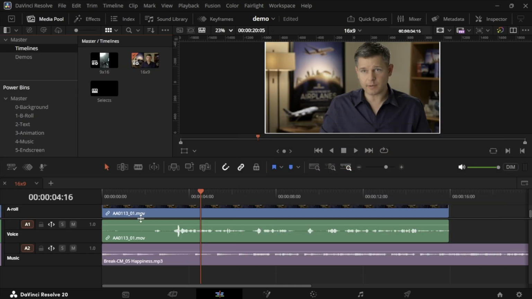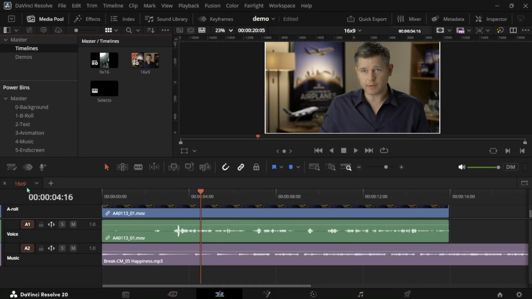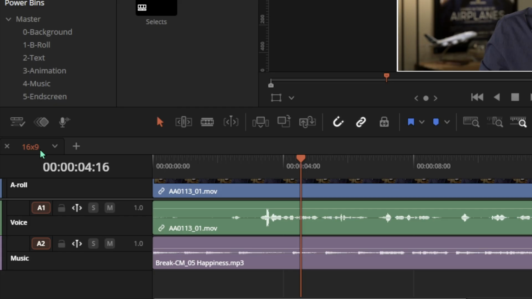Now for the timeline, you can have separate timelines for your vertical videos and horizontal videos, or create a timeline for your podcasts, or to grab clips for YouTube. To create a new timeline, you right click and then under timelines, create new timeline, or click Control N. So this is an example timeline here, the 16:9 for long form videos.